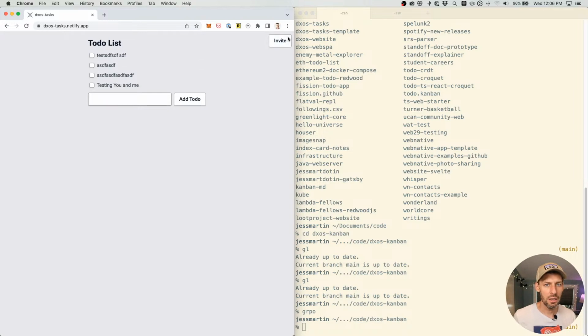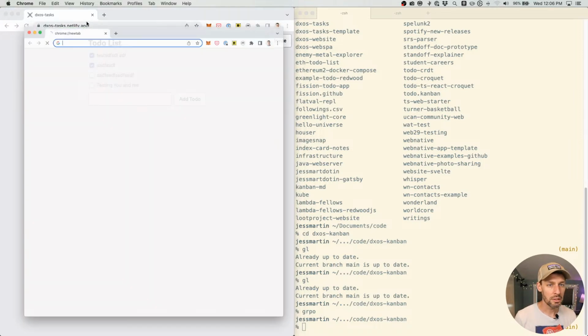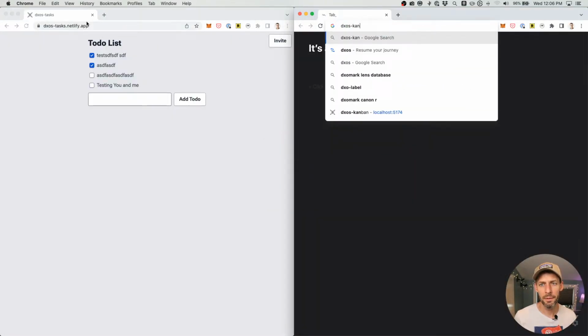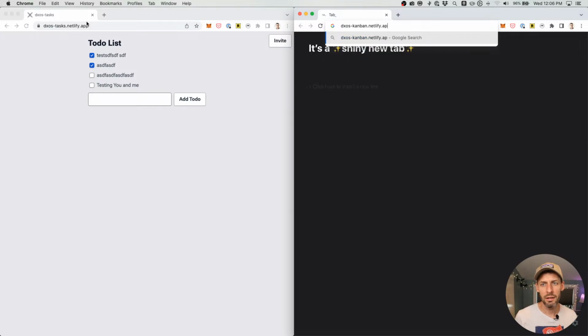We are now in our app. You can see that I've got 2 different participants in the application. I can check off things. And then just a real quick demo of the other thing. I've got a DXOS Kanban.netlify.app.